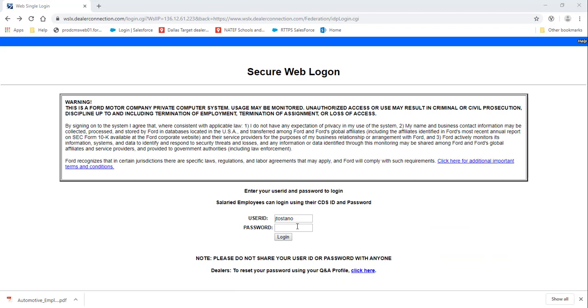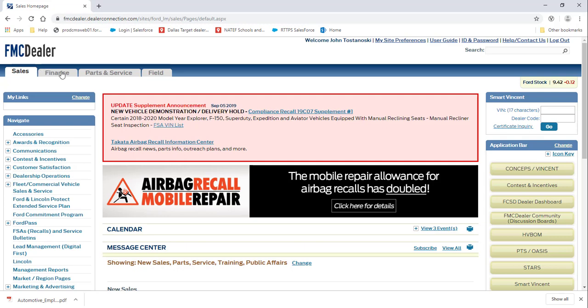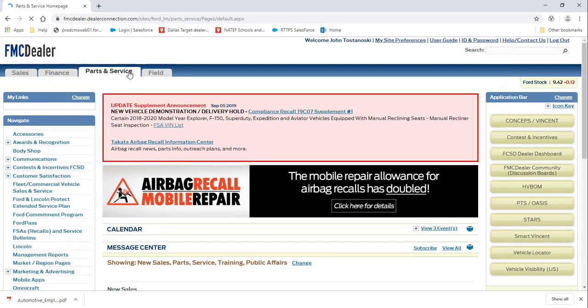Once you're at FMCDealer.com, you'll have to type in your CDS ID and your login credentials. Once FMC Dealer is populated, you'll notice 4 main bars at the top: a tab for sales, a tab for finance, a tab for parts and service, and a tab for field. Each one of these tabs contains categorized information for each separate business unit. In our case, we'll click to the Parts and Service tab.